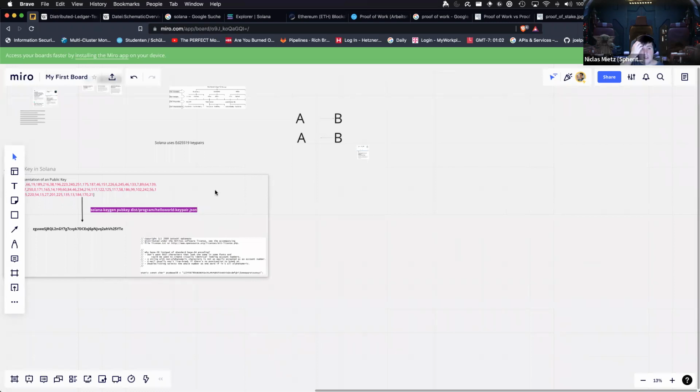I want to jump more into the technical part now, because we are already at 30 minutes, and I want to show some Rust, as I explained, and some other stuff. And then we'll also look at how to generate an account and so on.